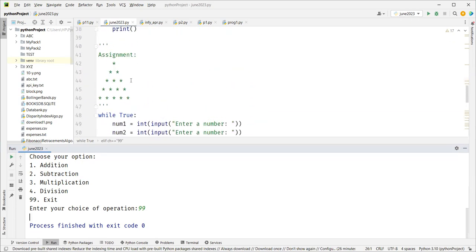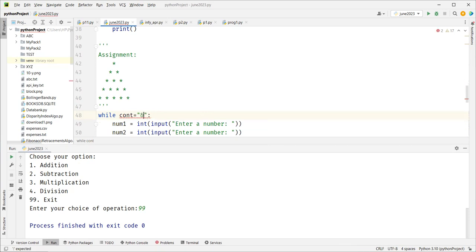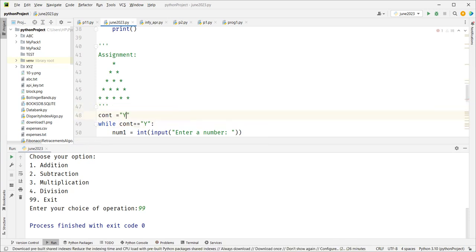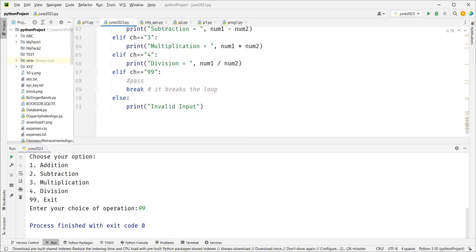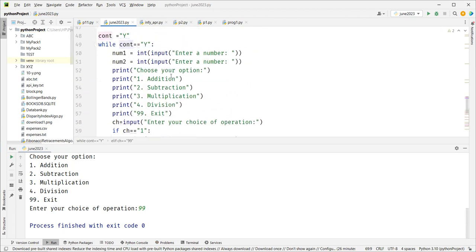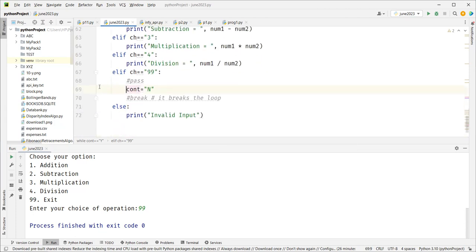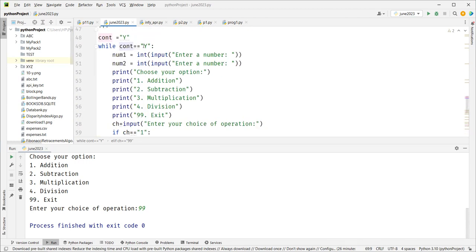So I said while true. Earlier, if I had some variable, I could have controlled the loop with it. Say continue equal to y, with continue double equal to y as the check. So now it will go on. One option is, instead of giving break, I make continue equal to y or n for no. As long as continue is y, this will keep on executing. The moment I say continue equal to n, it will go up and check, see that it is n, and stop.